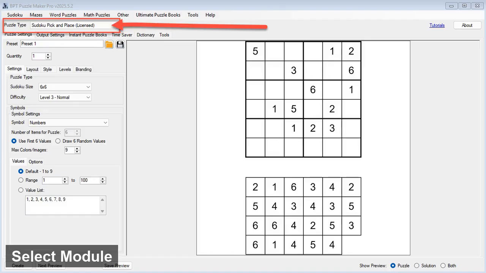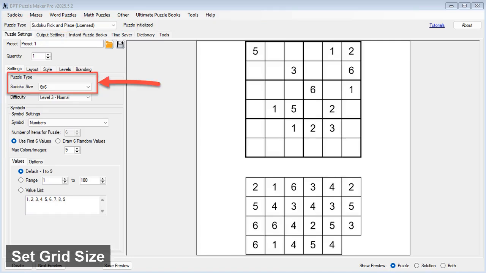Start by selecting Sudoku Pick and Place from the Puzzle Type menu. Set the grid size to 6x6. It's a balanced format that works well in both books and posts.